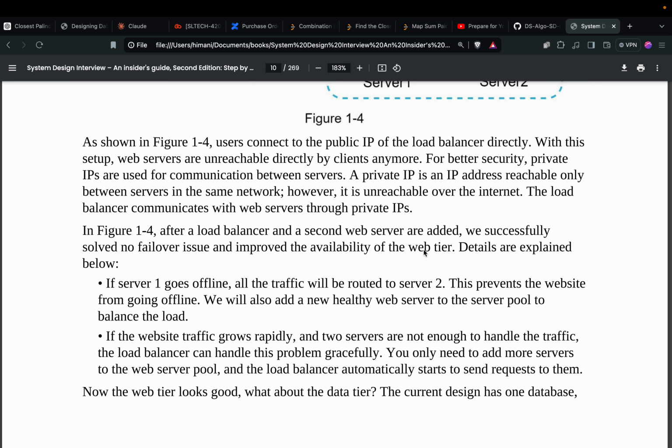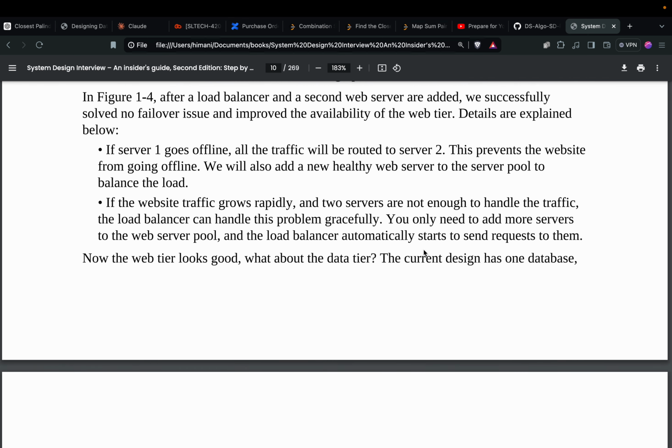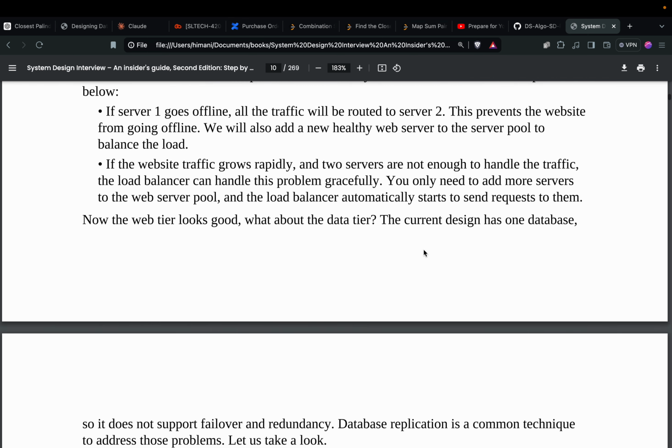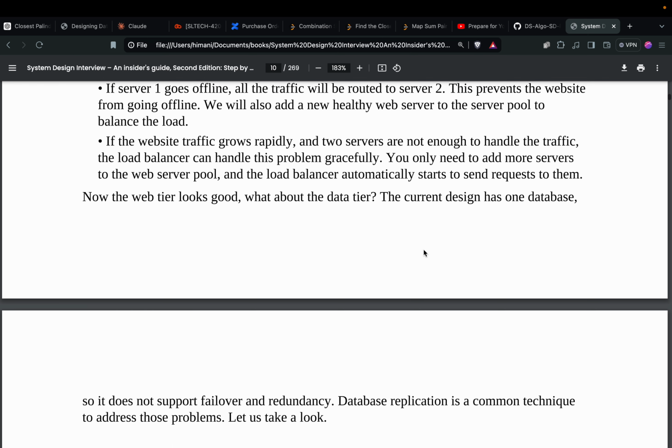We will also add a new healthy web server to the server pool to balance the load. If website traffic grows rapidly and two servers are not enough to handle the traffic, the load balancer can handle this problem gracefully. You only need to add more servers to the web server pool, and the load balancer automatically starts to send requests to them. Now the web tier looks good.